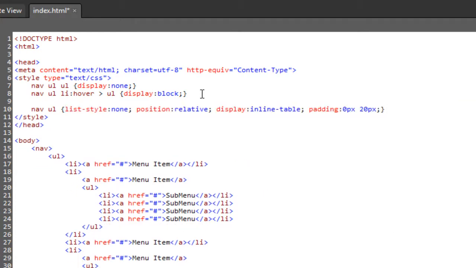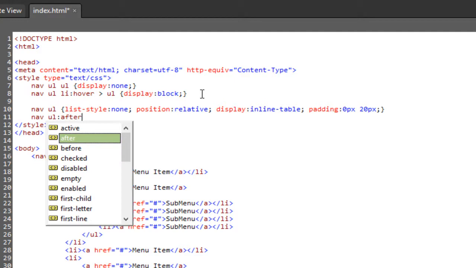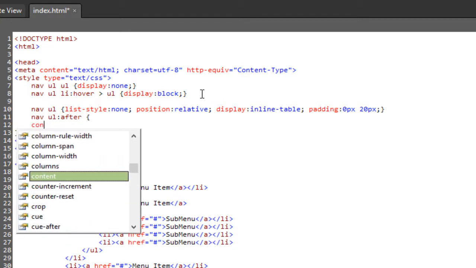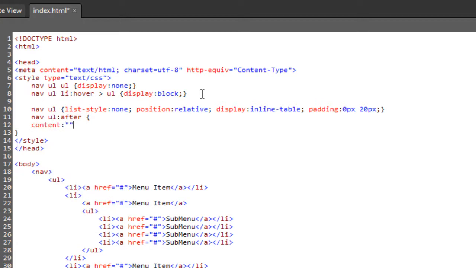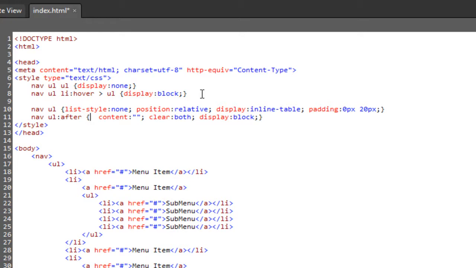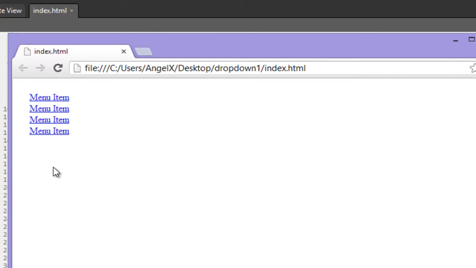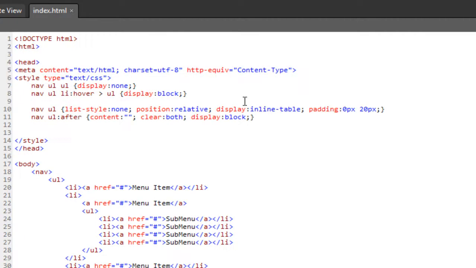Okay, so I'll just do this in blocks of code. Nav ul after, set the content to nothing, I want to clear both, I want to display block. What this pretty much means, if I run this up, is that it will clear up any floats that are hanging around or anything that might throw out your styles, and it condenses this in to be a bit nicer and tidier.